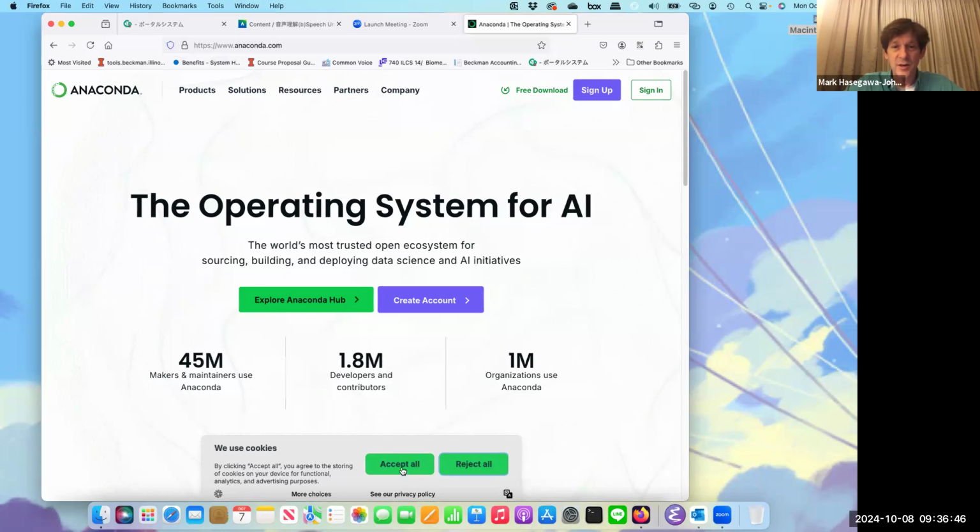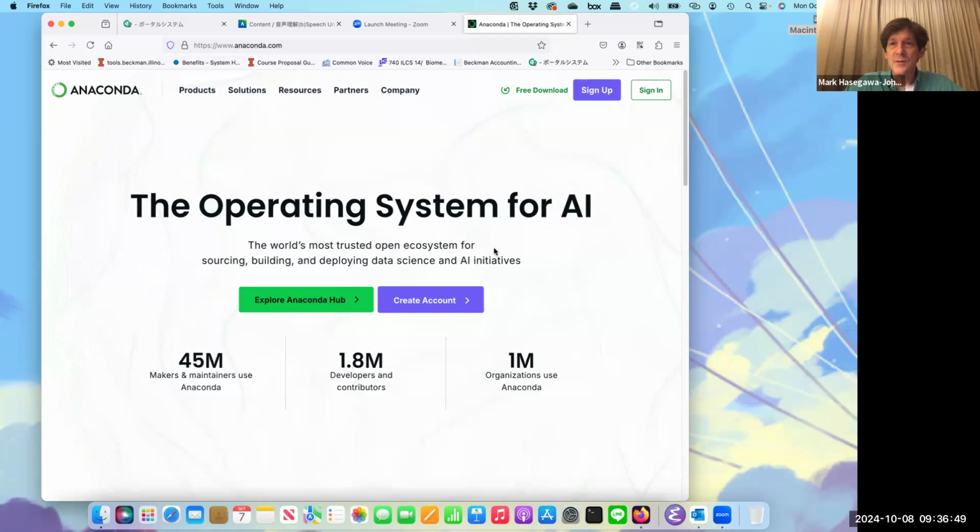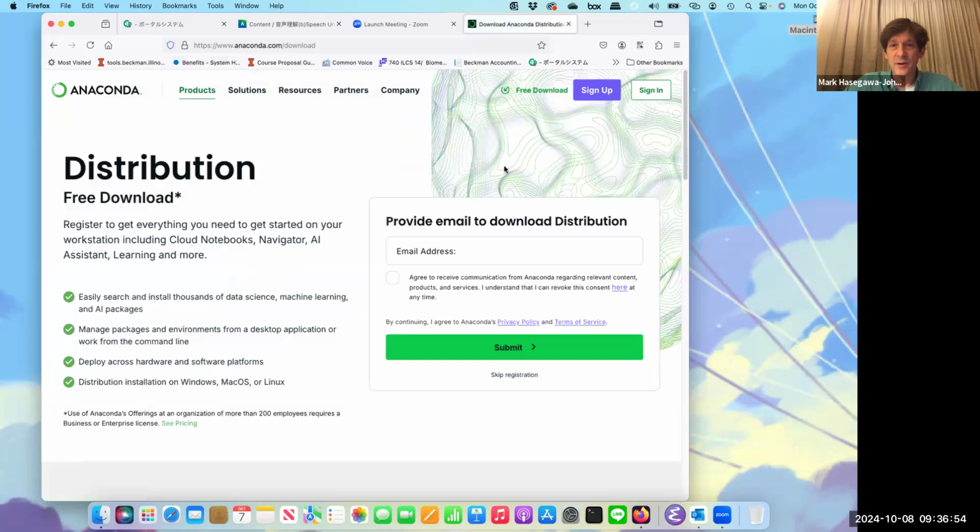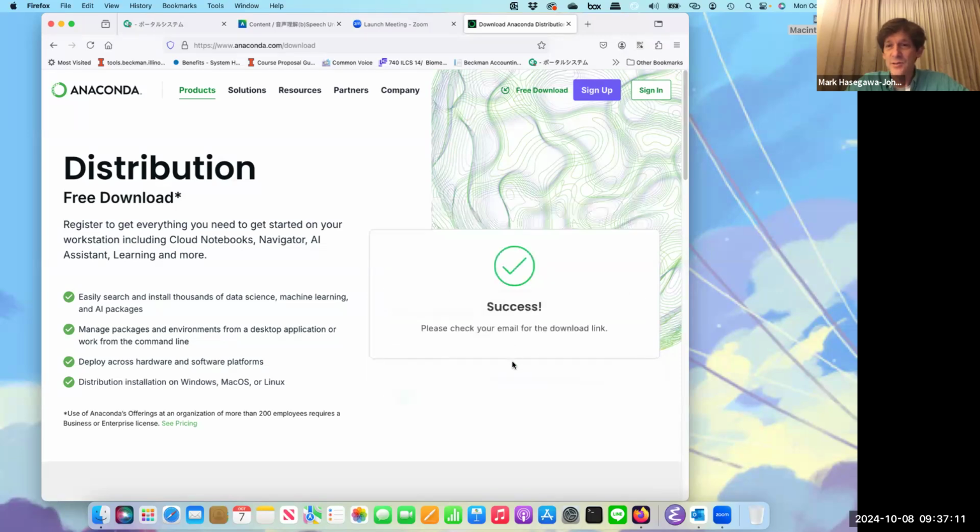So if you go to anaconda.com and accept their cookies, then you can click on free download, and it will just download the standard application. You can type in your email address here, and then agree to receive communications from Anaconda. Actually, you don't even need to click on agree to receive communication. Then click submit, and it will allow you to download the app. Here it says, please check your email for the download link. So if you go to your email account, it will give you a link that allows you to download Anaconda.